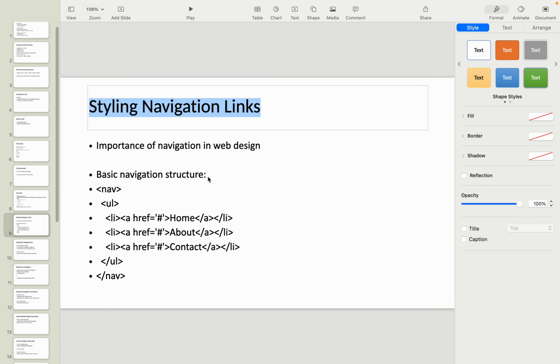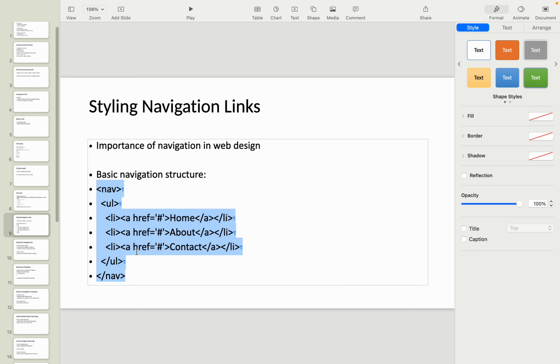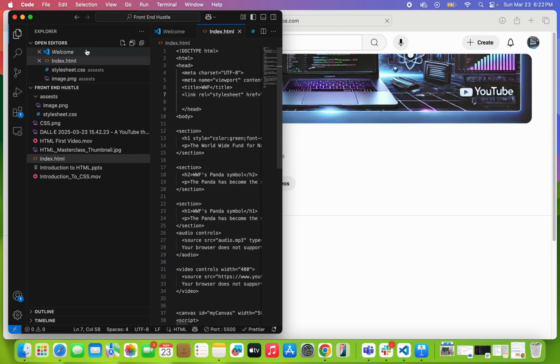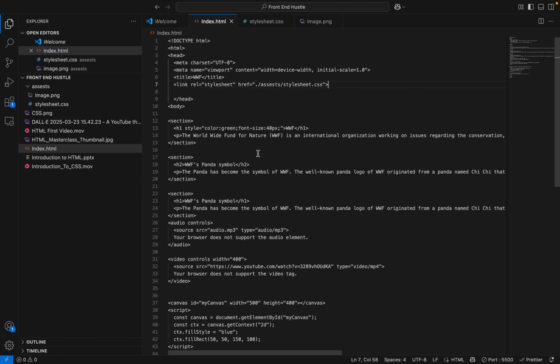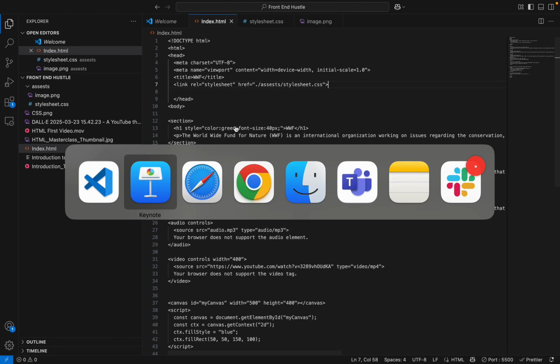The basic navigation structure is nav, then we use ul. I have already told you about the ul; it's an unordered list, and then we use li.